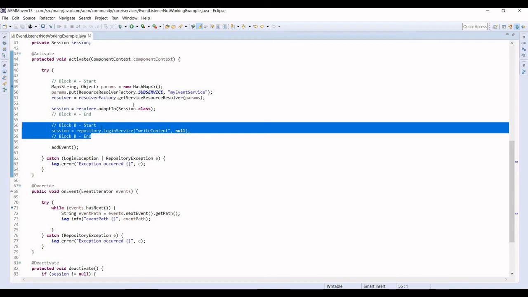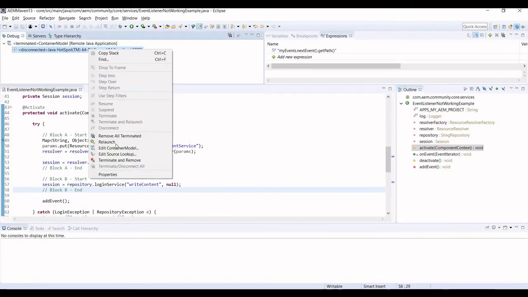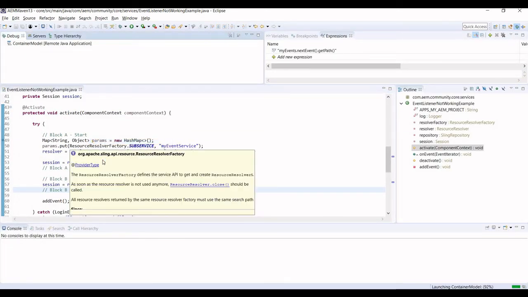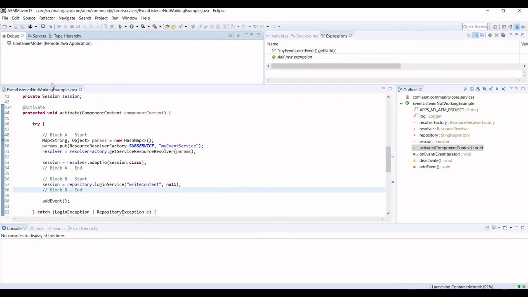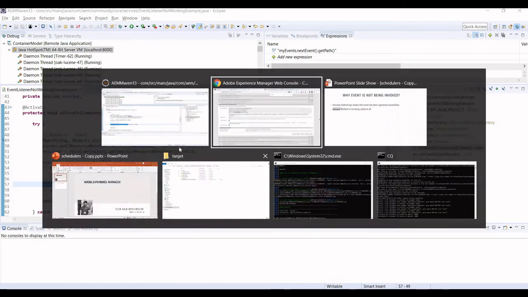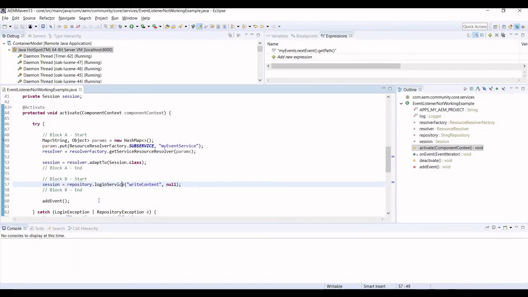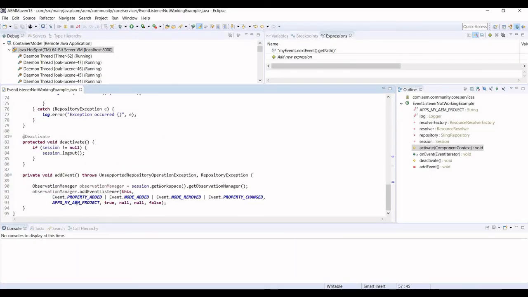I have already deployed this, so I will just show you that even with this it's working fine. I will start my debugger, and right now this session is just overriding this session. This one I have already covered, but I'm just trying with this one now. This will override this session. Now I will go to my CRX Lite, and I have added this on this node.